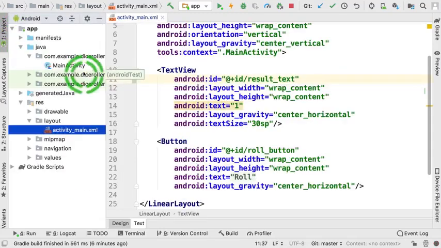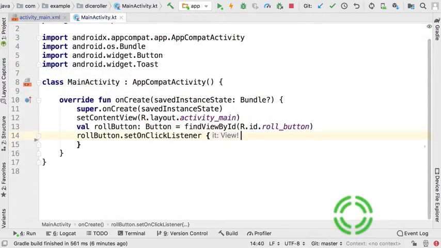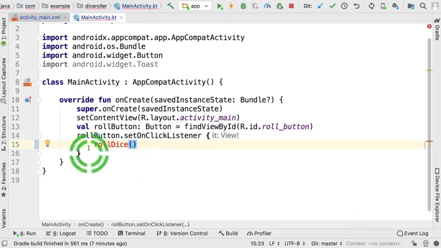So let's go over here to the project pane and open up the main activity. And I'm going to go ahead and delete this line from making the toast, and instead call a method called rollDice. And this is actually the method that'll be called whenever I click that button. And this is just so I have a place that has all the logic for actually rolling the dice.